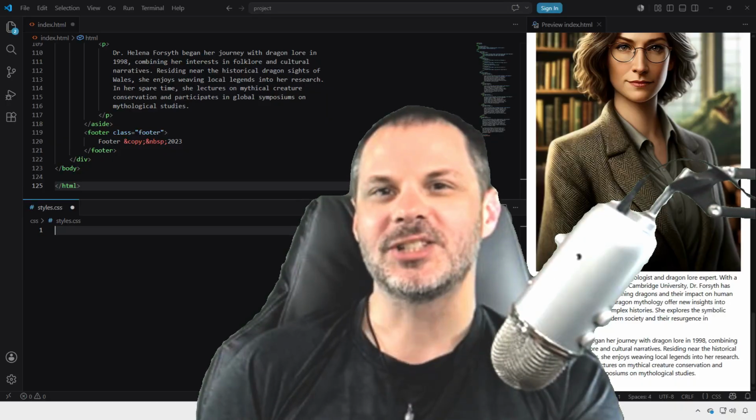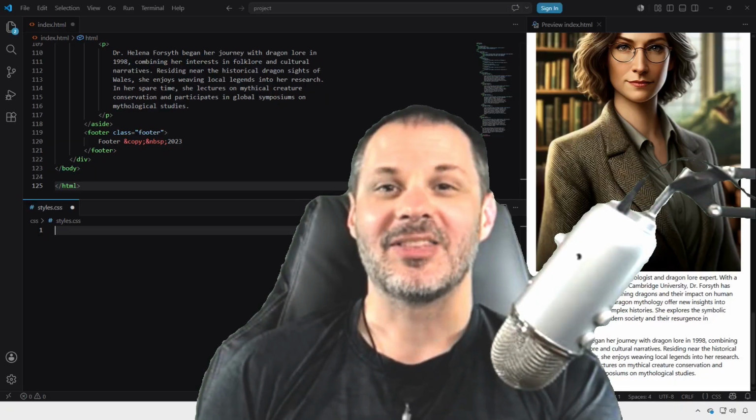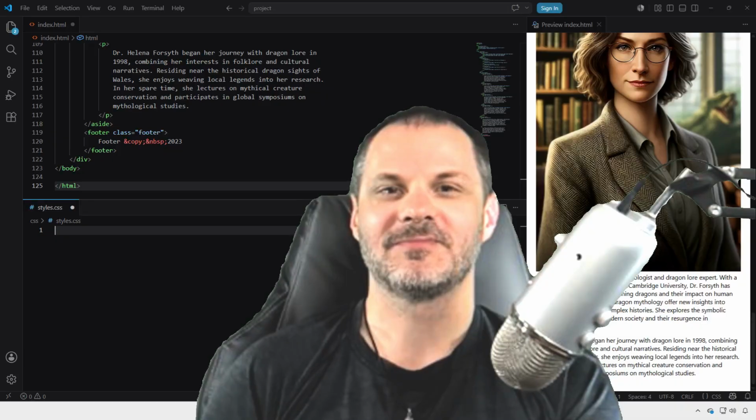We have the HTML skeleton from the last video. Now we're writing CSS. This time we're using CSS Grid to build the mobile layout.